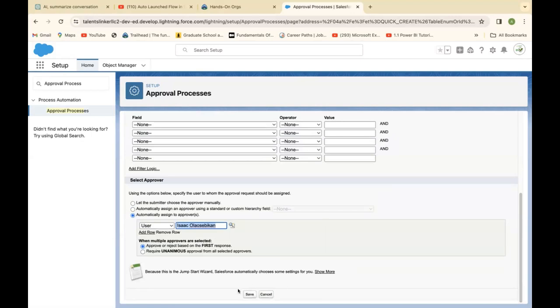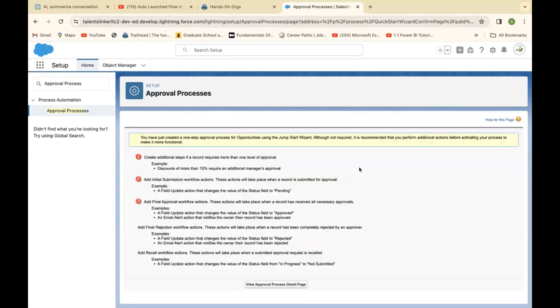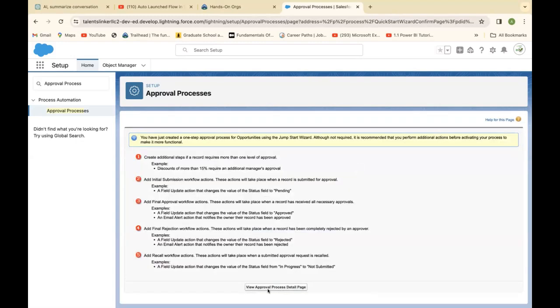Now, let me save. The system is trying to tell us that, remember, you will not be able to use this approval process until it has been activated. Now, I will go in there and activate it. View approval process detail page. That's where you need to click, because if you don't click on that, you will not get to where you will be able to proceed.